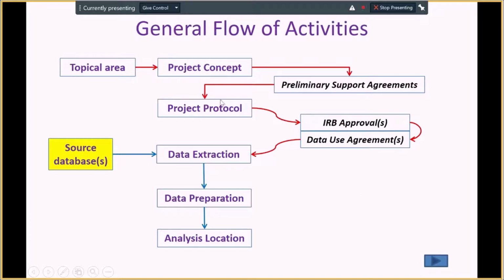You also, of course, the part we all know about, is that once you've got a protocol, you need IRB approvals. In this case, for this type of project, you generally also need data use agreements between you or your organization and these organizations that own the data.